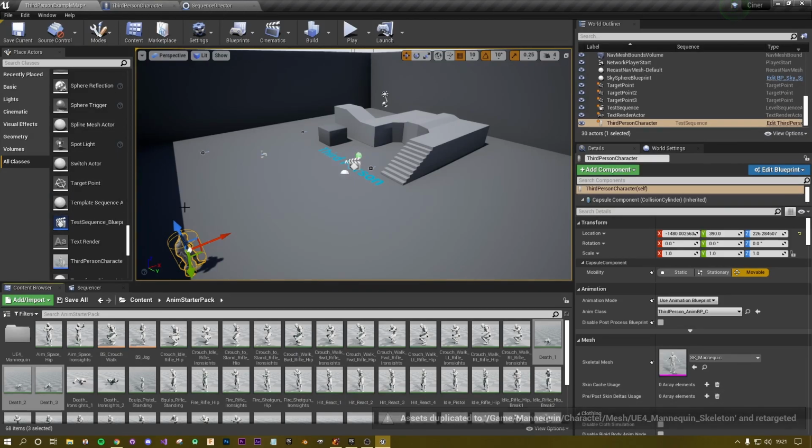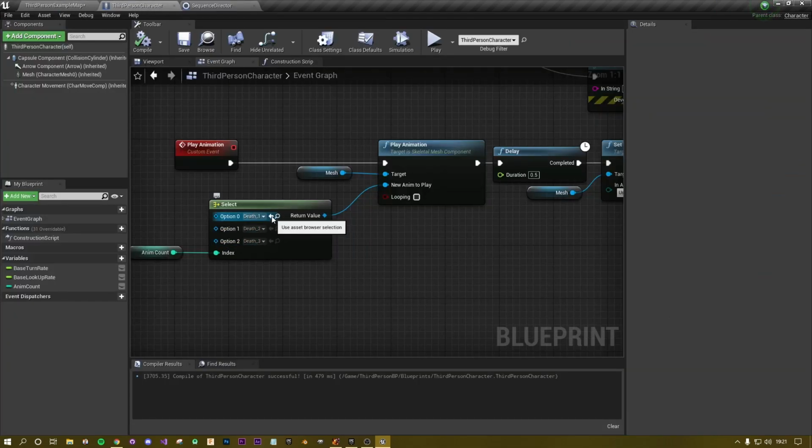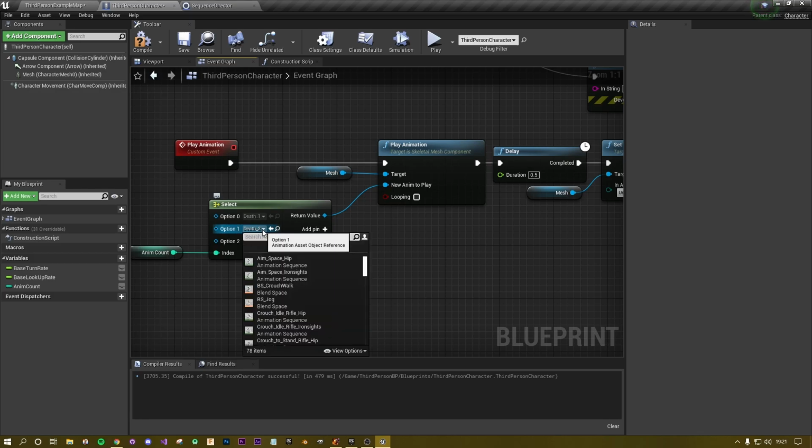So now, somewhere, here we go, 1, 2, 3. I select 1, go back here. I'm going to click this arrow. It doesn't look like anything's happened. But if you can see, this one's from the animation starter pack and this one's actually from the game 1.